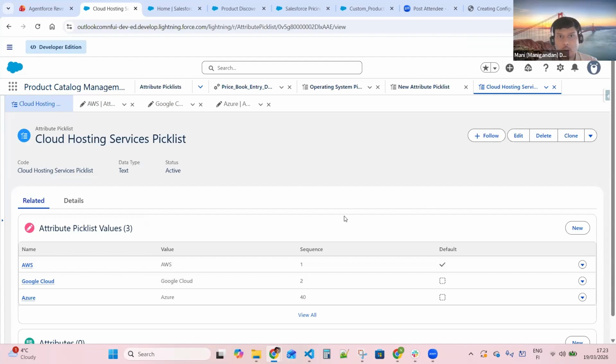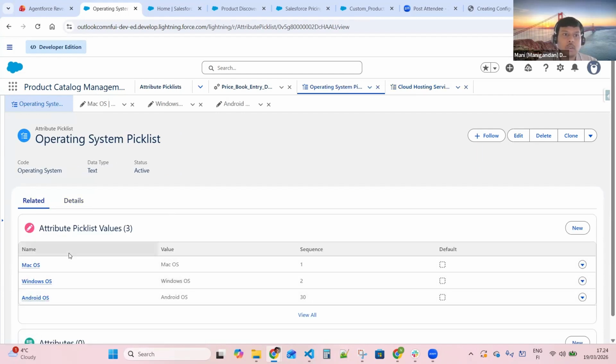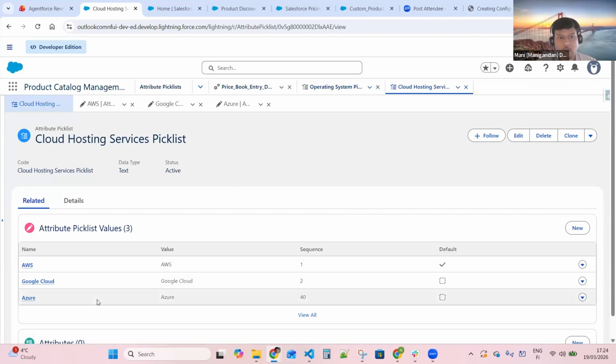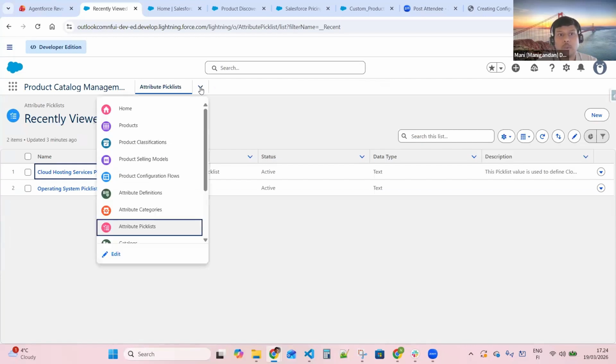Okay, so what we did now was we created 2 pick list options, one for cloud hosting services and another for operating system as a value. So Mac OS, Windows OS, and Android operating system, and cloud hosting services: AWS, Google Cloud, and Azure. These are pick list values, but these are not the attributes themselves. So to assign this pick list, or to add these pick list values to an attribute, we have to define those attributes. The next step would be to create those attributes, and to create those attributes, we'll move on to attribute definitions.